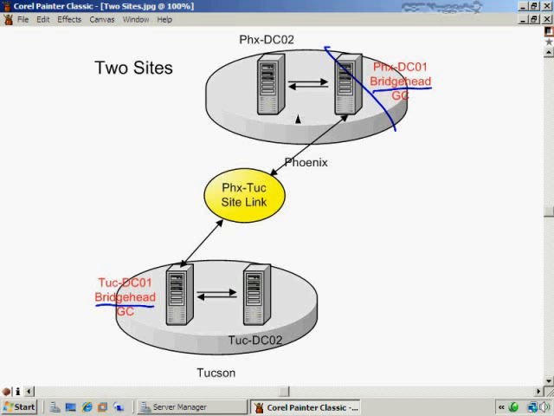Likewise, because I've chosen this as the bridgehead server now, there's no way for this bridgehead server to know that I've made that change because it never received the replication. Why? Because this bridgehead server's dead. So now I would have to also go down here and also select that this was the bridgehead server in the interface on this domain controller. So that's a lot of manual work that has to take place.